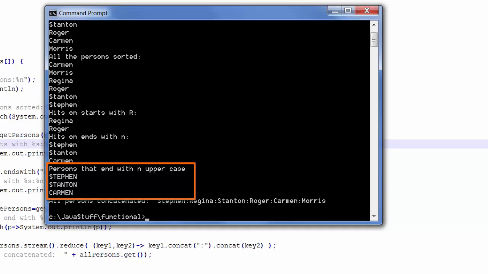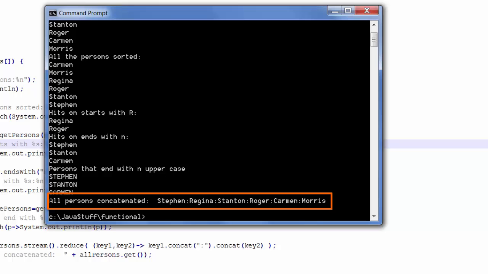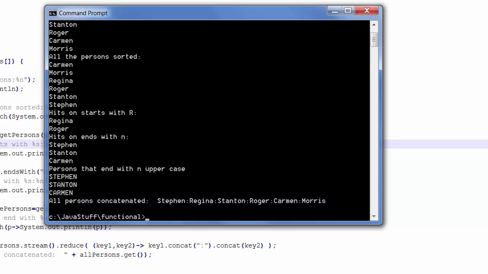We uppercase the names by applying the uppercase using the map function. And then finally, the reduce is exemplified. We see one string, a concatenation of all of the array list items, each name separated with a semicolon.